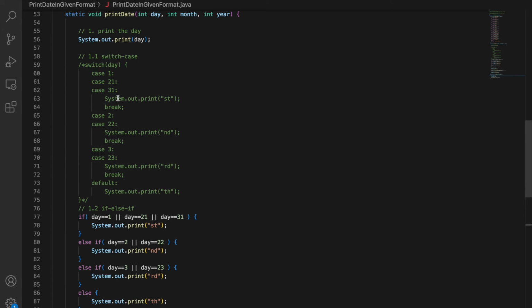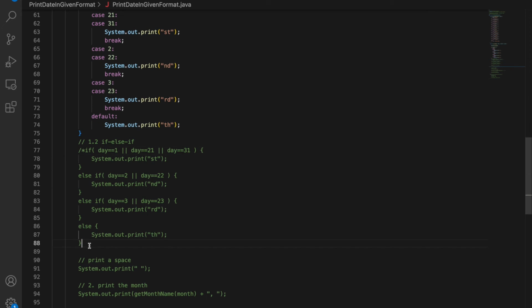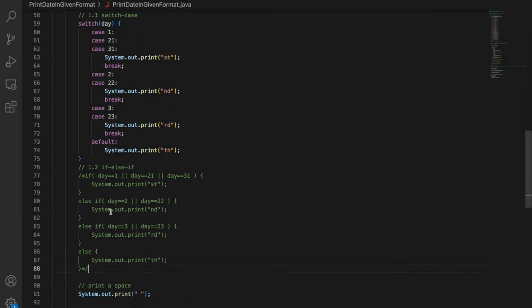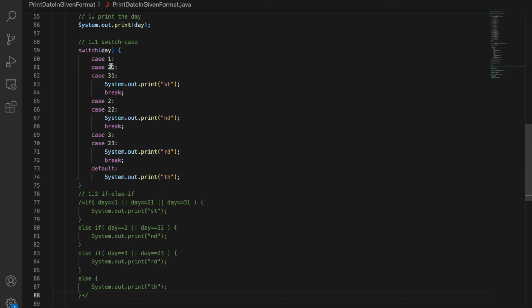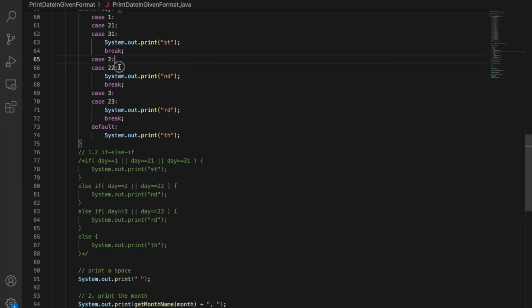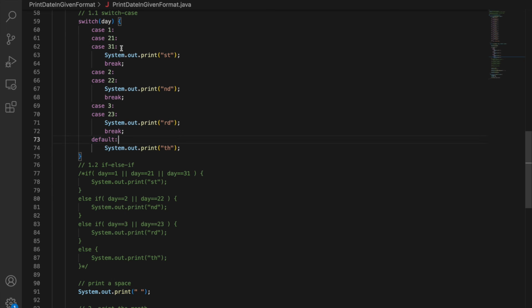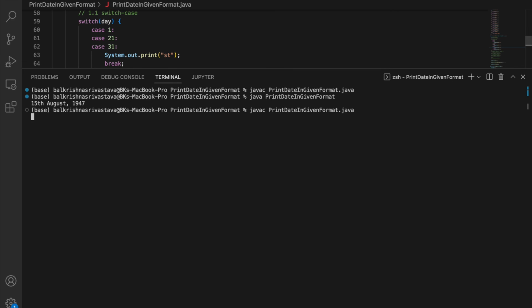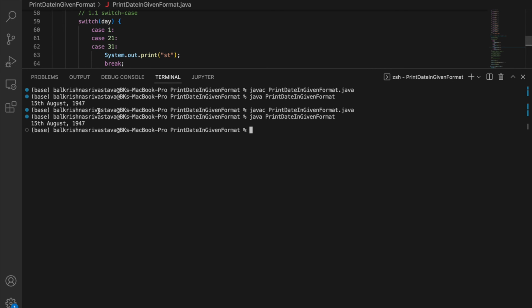So in Java we can also use switch case instead of if-else-if. So I will just uncomment this switch case and I will comment this if-else-if part to show you that this will work the same as well. So in this switch case we are making cases for the value of the day. For 1, 21 and 31 there will be a fall through with the cases and you will print st for all these cases. For 2 and 22 you print nd, for 3 and 23 you print rd. Default will be all the other cases apart from these. So let me run this with Javac and you get the same output.